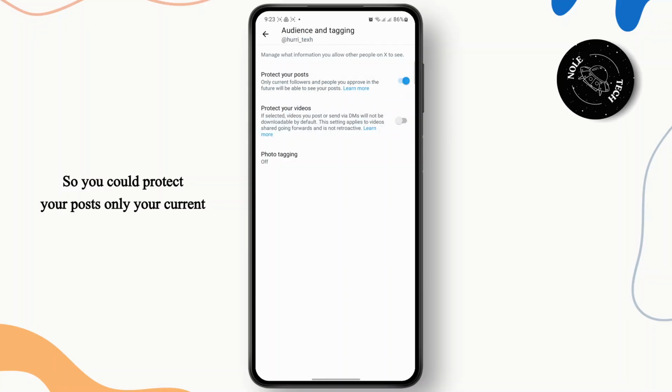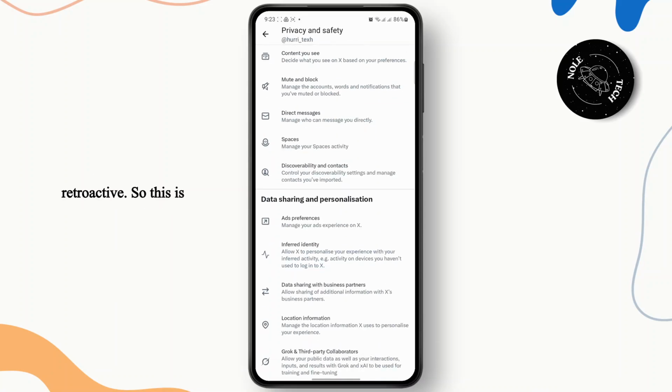So you could protect your posts. Only your current followers and people that you approve in the future will be able to see the post, and you could also do the same for your videos. If selected, videos you post or send via DMs will not be downloadable by default, and this setting applies to videos shared going forwards, and it's not retroactive.